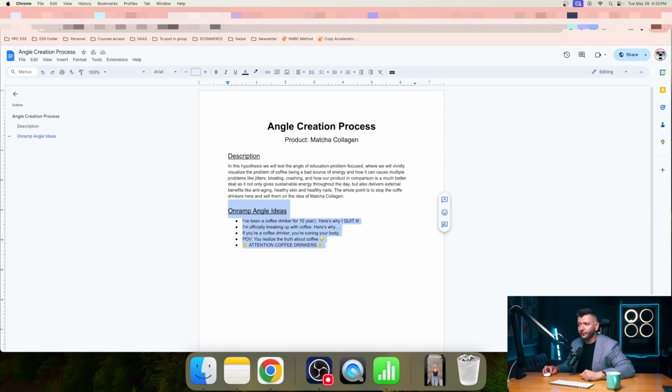"I've been a coffee drinker for 10 years. Here is why I quit it." And you can replace this with anything. "I've used needles to treat my skin for 10 years. Here's why I quit it." "I'm officially breaking up with needles to treat my skin. Here's why." "POV, you realize the truth about using needles." And you can use ChatGPT as well to generate these angle ideas.